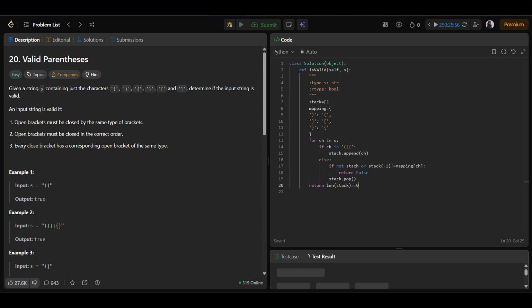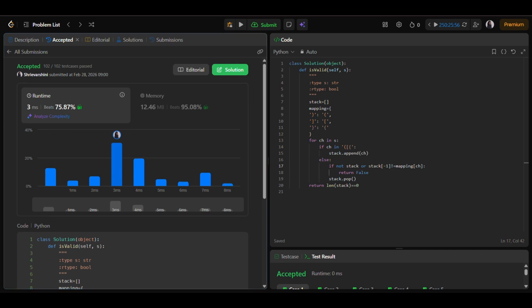And since we are traversing through the given string only once, that is a string of length n, the time complexity will be O(n), that is linear time. So as you can see, the code runs in the most optimal time possible.